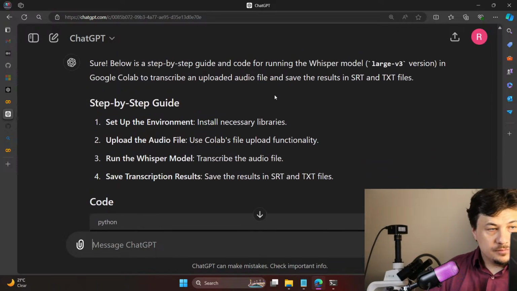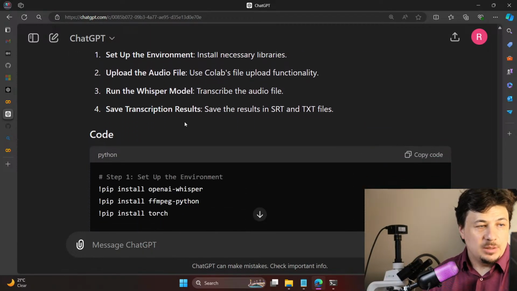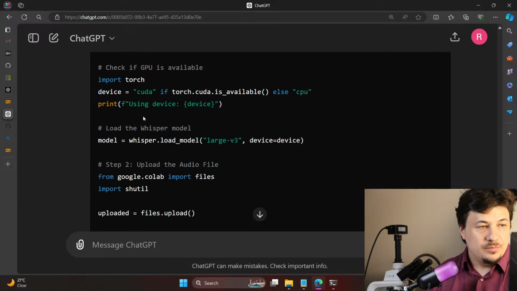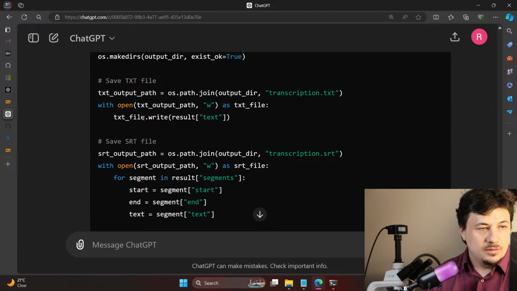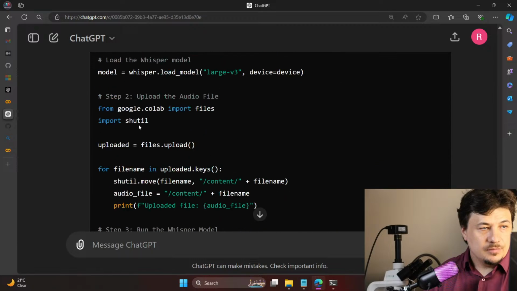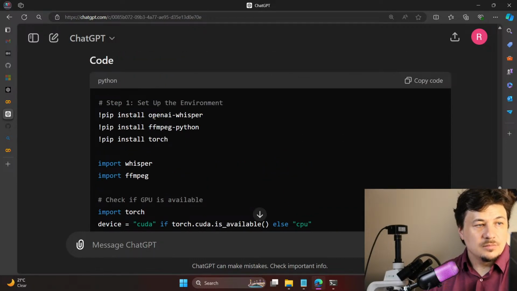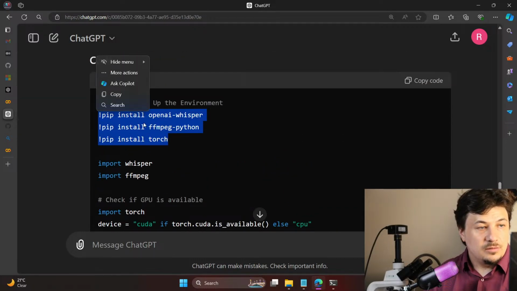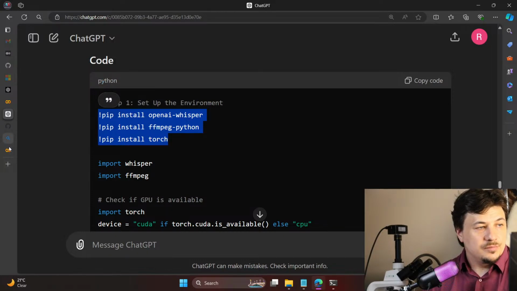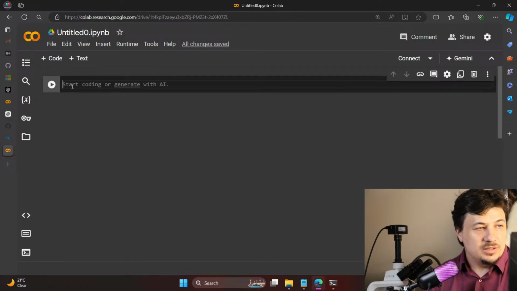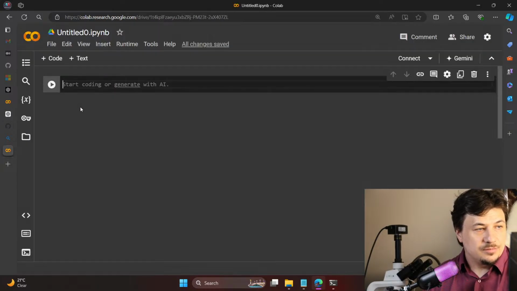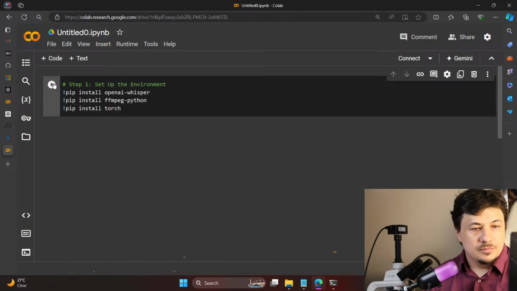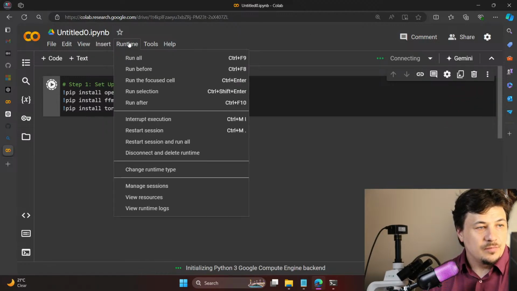Okay, so it's a step-by-step guide. So we need to install open Whisper. Let's go and execute it step by step. So set up environment. Let's try to execute it just to see if it's working nicely.